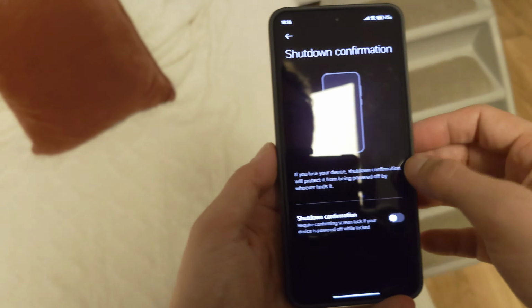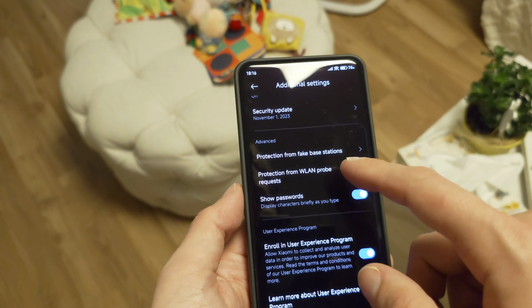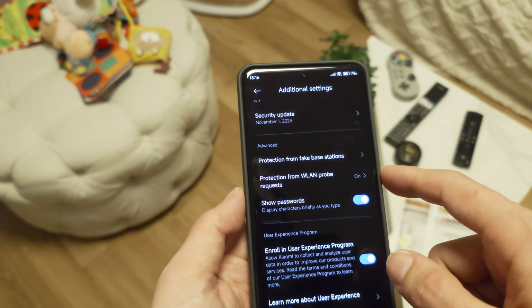Security updates that I have here, November 1st, 2023. You can see it's very up to date there. Protect from fake base stations I can turn on, or Wi-Fi probes and so on. Very cool. Enroll in user experience program I can turn on and off. Add services I can turn on and off for this device as well, and some more settings. Basically what we had already also on MIUI, nothing really completely new.